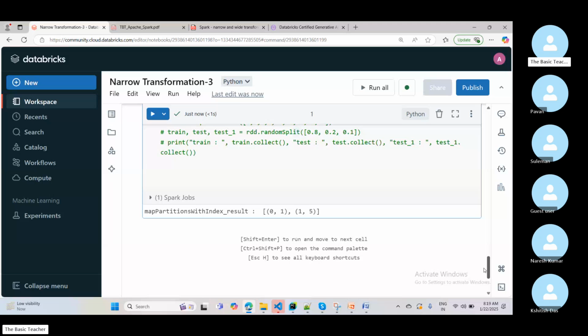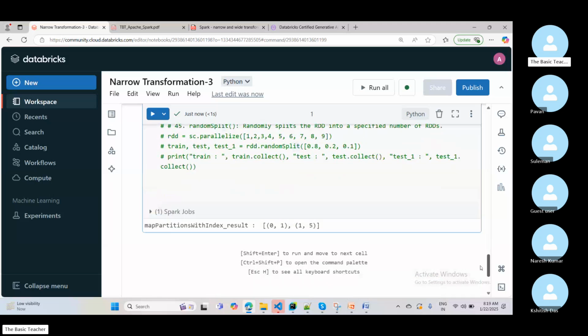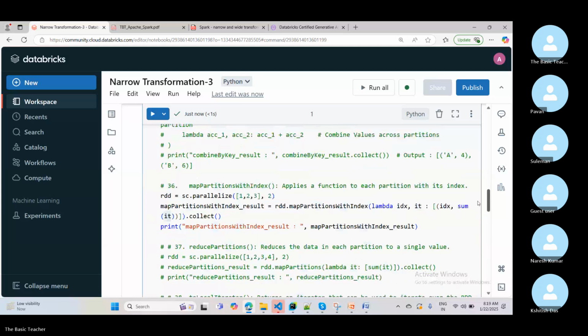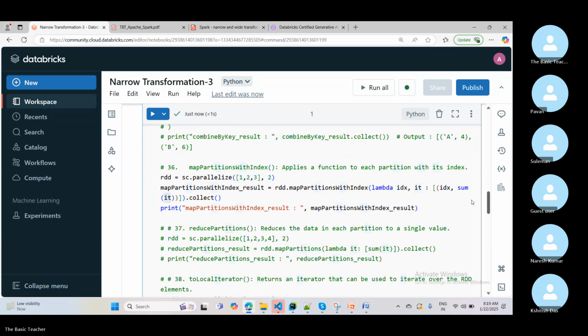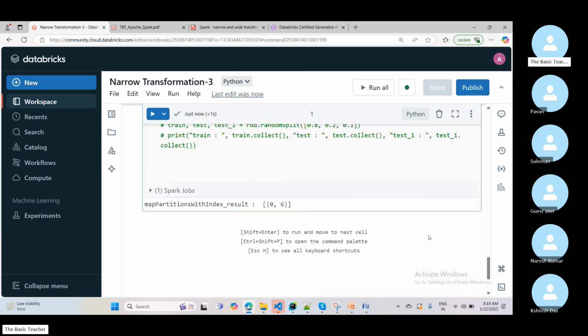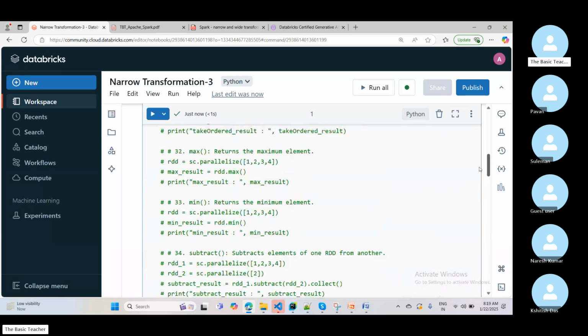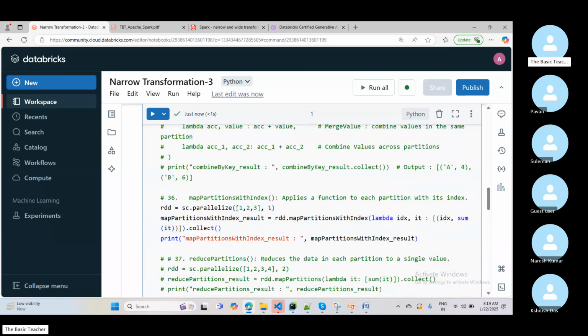Then if we collect it, we get 1, 2, and 3. So 0, 1, and 1 and 5. Let me do one partition only. If I do one partition, then it is saying 0 and 6. How did 0 and 6 come? 0 and 6 came because 1, 2, 3, and 3 is 6. Okay, means 0 indexing and 6 the sum.